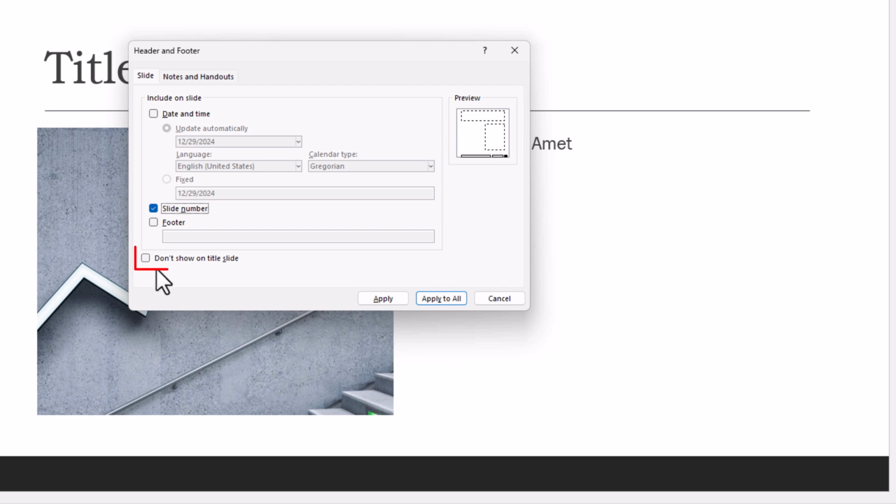Then down toward the bottom, it says don't show on title slide. If you check this box here, it will not show a slide number on your title slide. I'm going to leave mine unchecked. I want to start my numbering on the first slide.